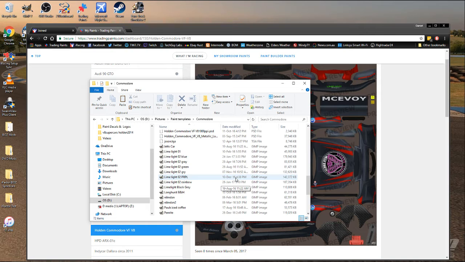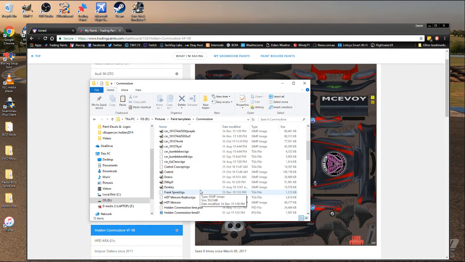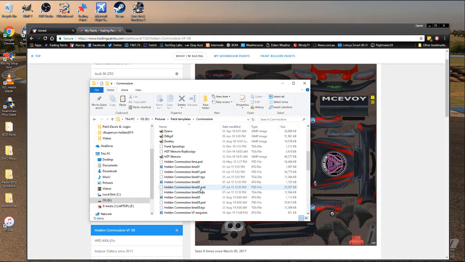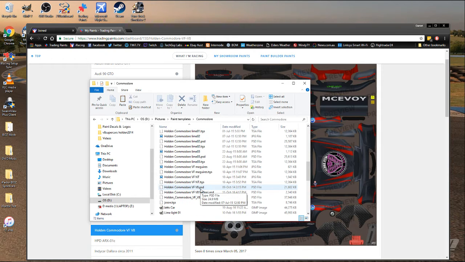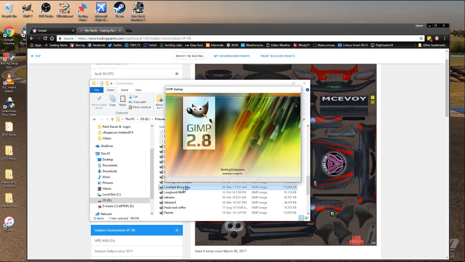So I need to just find my vehicle again. I do this, I've lost it somewhere. No, it's not that one. I will find it. It's here somewhere. Limelight black grey, there we go. So this is a GIMP image. I haven't actually got a TGA saved for this, so we'll go and show you how to do that.